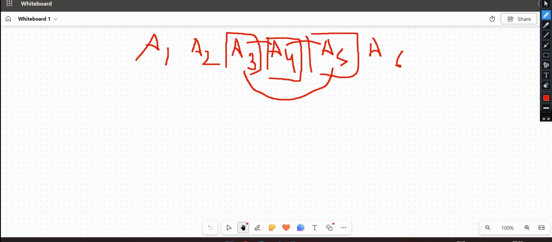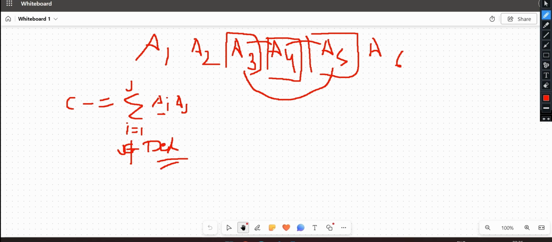Every time he will try to remove a node, which will subtract from the cost, whatever the current cost is. AI into AJ, AI into AJ. Here I'm trying to remove the guy AI, and J does not belong to the deleted set, the people we have already deleted.